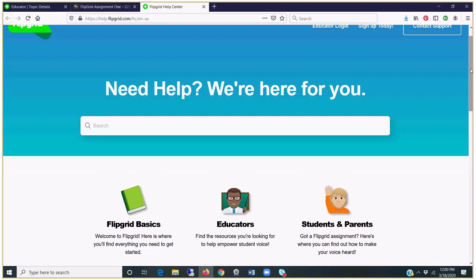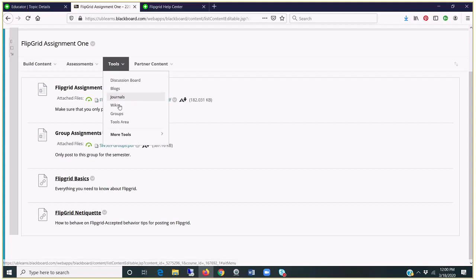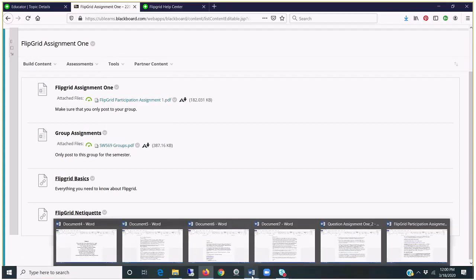It is very intuitive and pretty user friendly. I haven't had any issues with Flipgrid itself since I started using it. There have been issues on the UB side, but not with this particular tool that we use. Anyways, they get the Flipgrid assignment, and here I want to show you it.